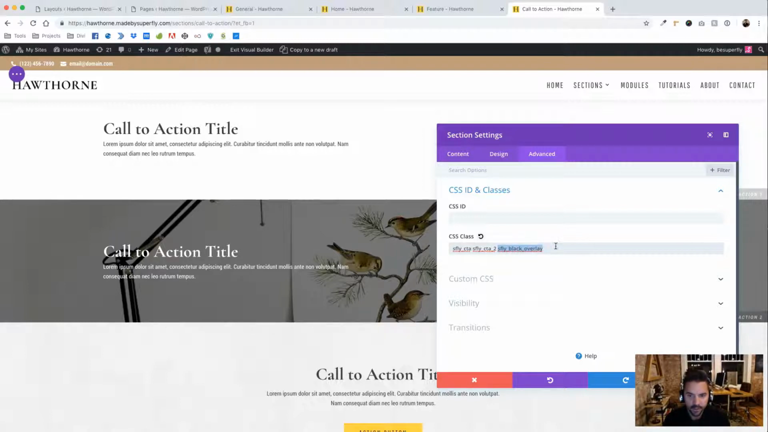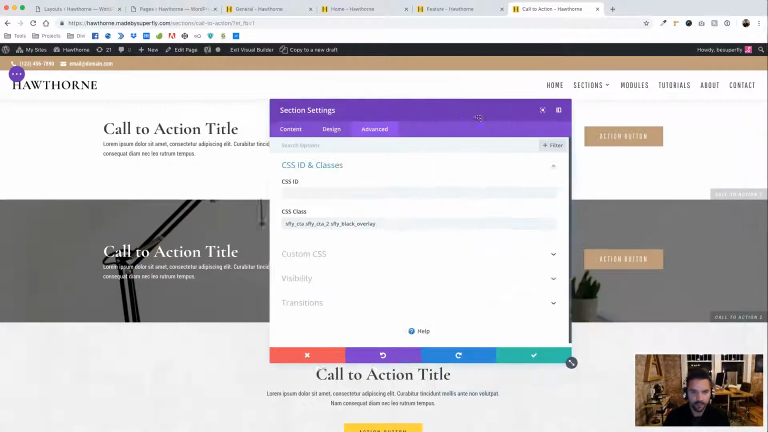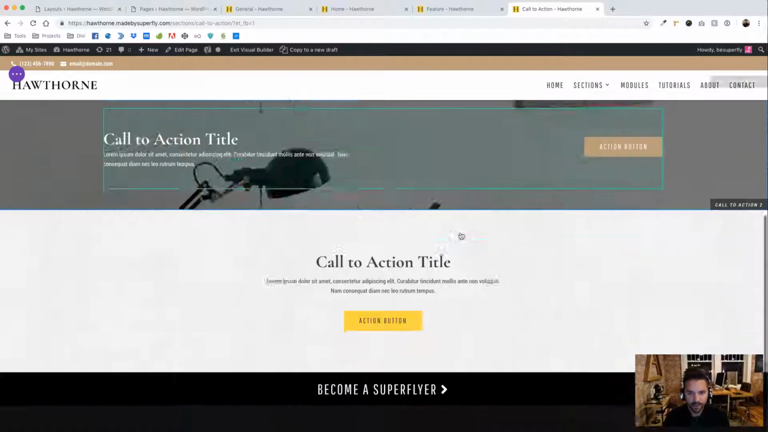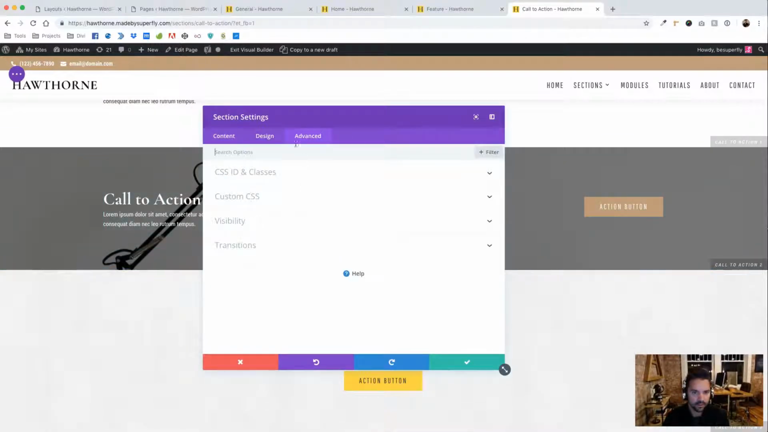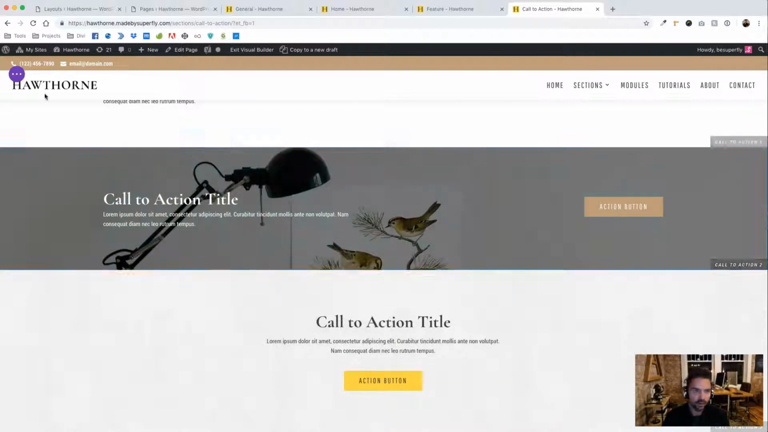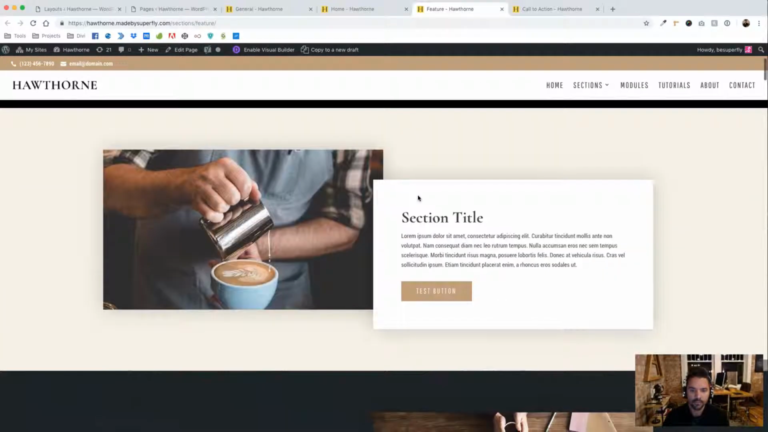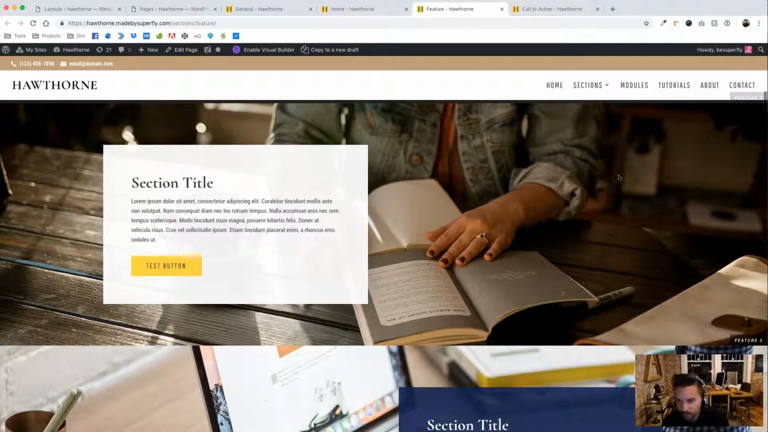Okay, so here we have SFly black overlay. Now I'm going to change it to the dark. Yep, and then gray. So I'm going to keep it at black for the time being, but those are in there for you to use. So let me go ahead and copy that out, and just in case we want to use that later, maybe I'll try to find another example. Yeah, this feature 3 might be a good example. So let's enable Visual Builder on that one.